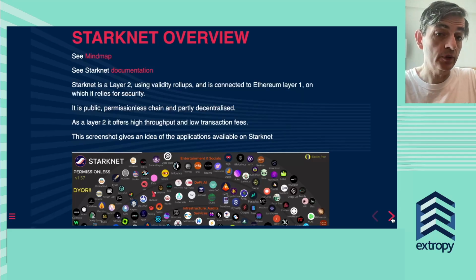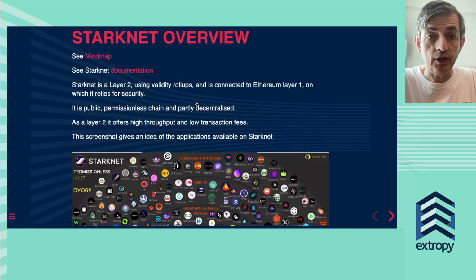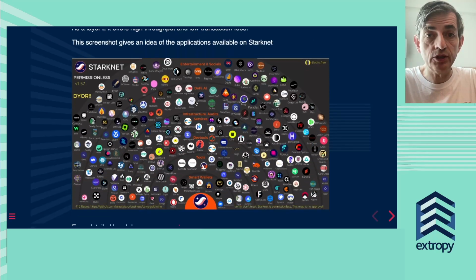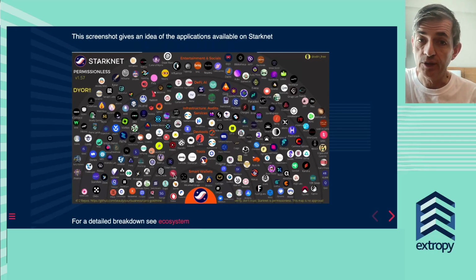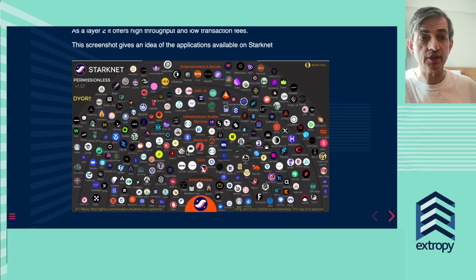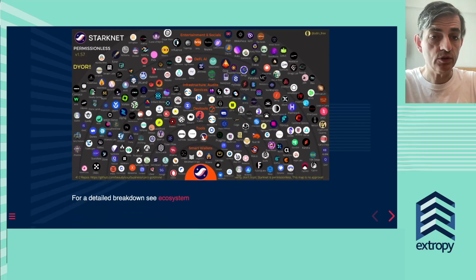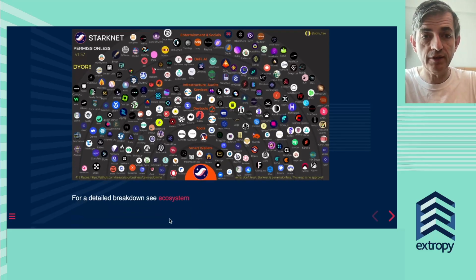Now, as a Layer 2, it offers us the usual benefits: high throughput and low transaction fees. And there are already a number of applications available on Starknet. You can see here we've got wallets, tools, dev tools, various services, lots of DeFi, entertainment, games, many applications already available there. If you want to find out more, there's a link there to a list that lists them all out.